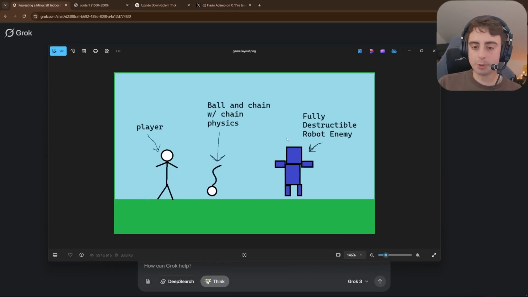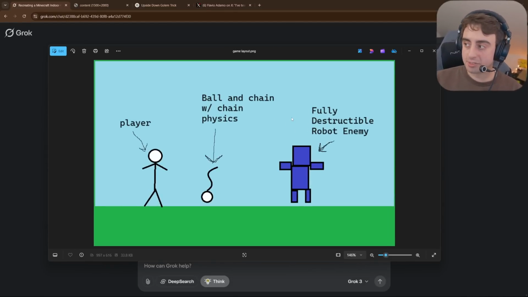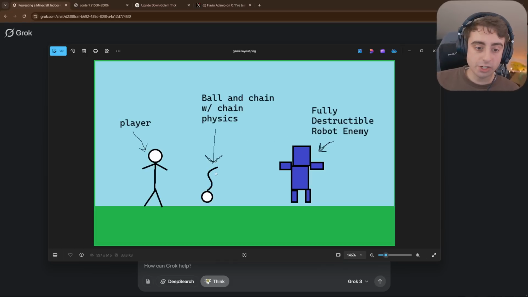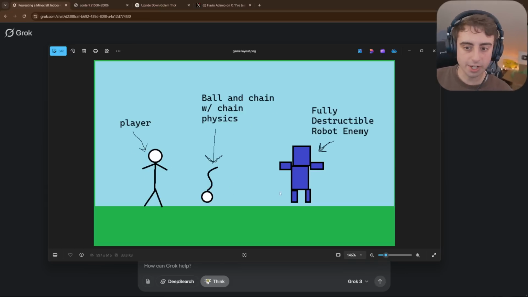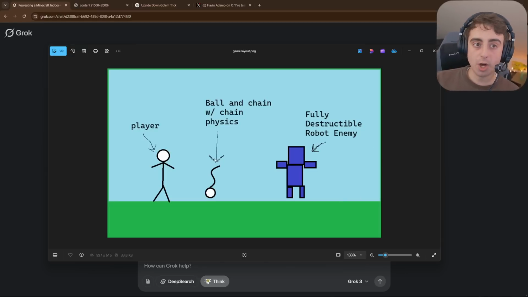I'll even give you another example here that's a little bit more practical, let's say. I've been testing models lately on coding and trying to get them to be able to do specific coding game scenarios. I want to upload this image here, which clearly describes the layout of whatever demo I'm trying to produce. Player is labeled over here, ball and chain with chain physics here, fully destructible robot enemy. We're going to have an easier time replicating this with a model that natively can understand images like ChatGPT than something like Grok, which has to rely on a third model here to translate the image into text for you, and won't do so as well as if it was natively multimodal.